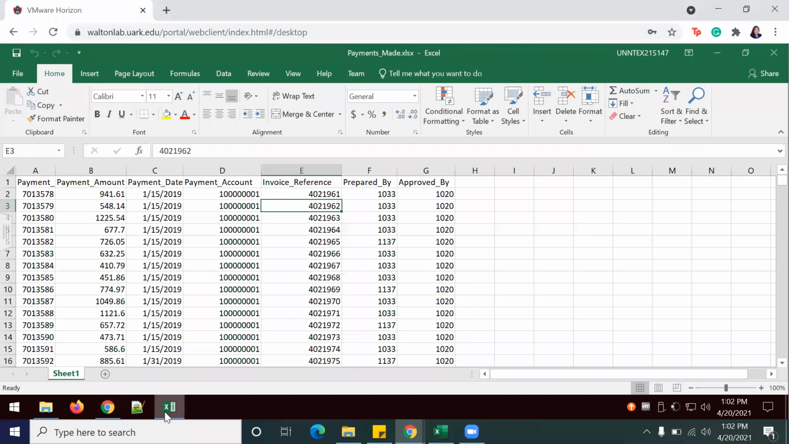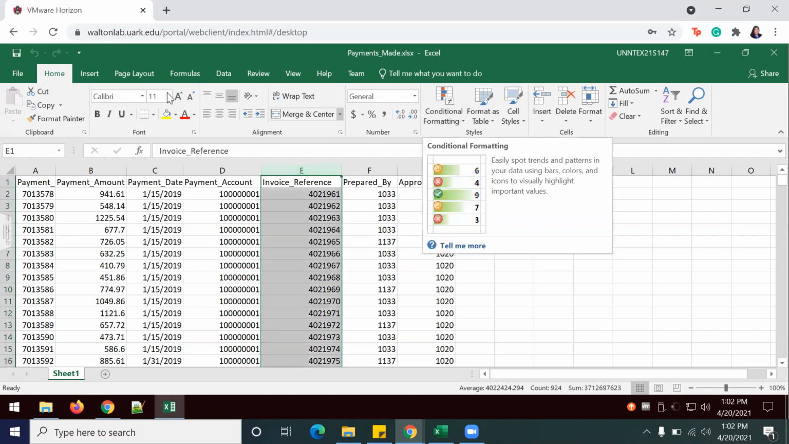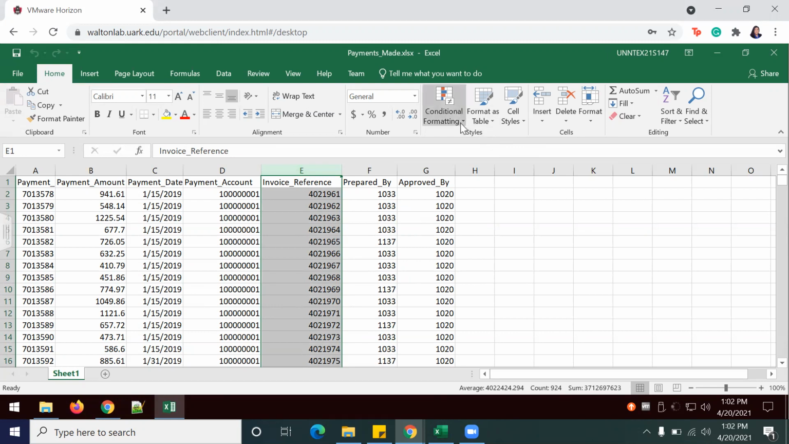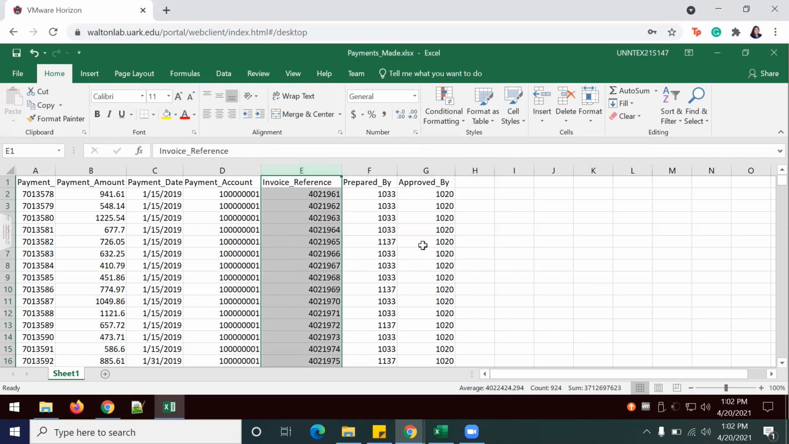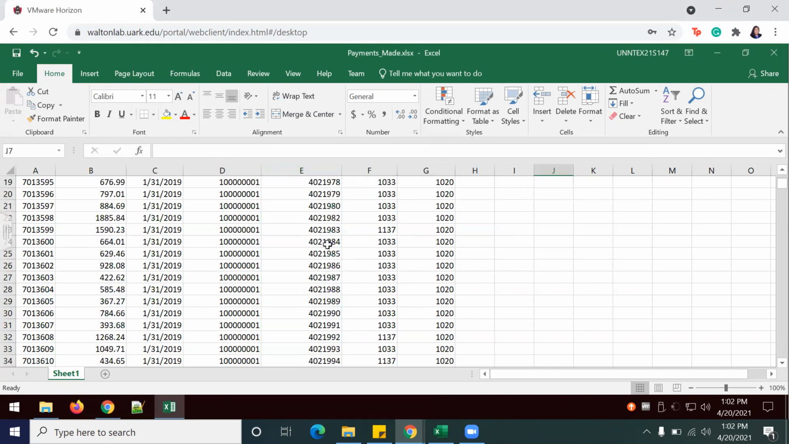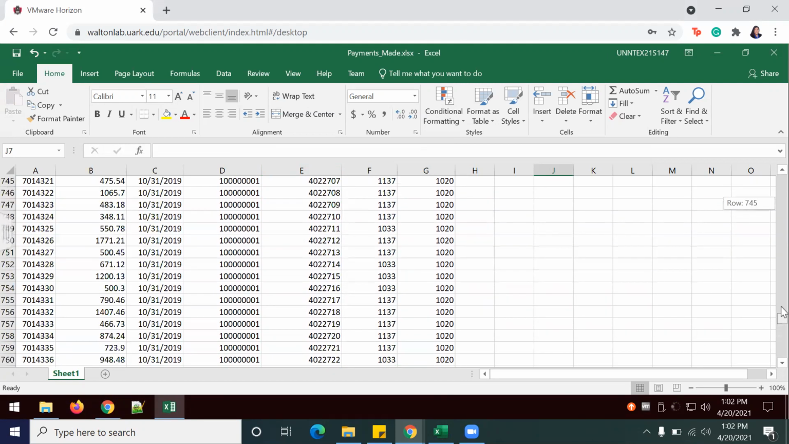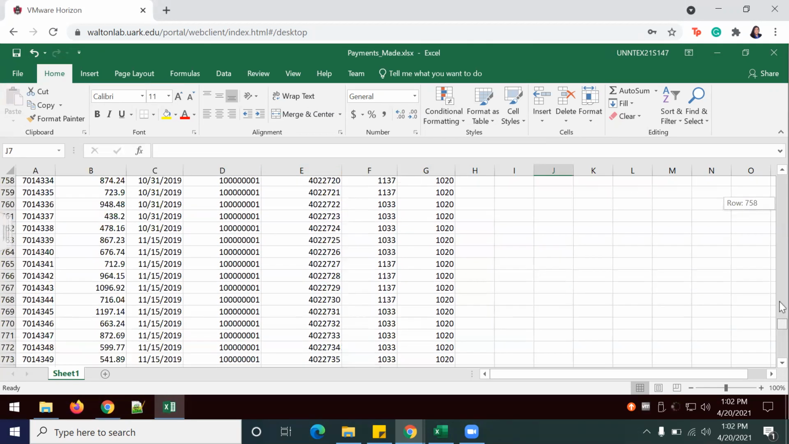I'm going to go ahead and do it in Excel just to avoid some issues that U of R has with me accessing my account, which is the same information, so no worries at all. And I'm going to go to the invoice reference column and highlight. In Home, under Styles, I'm going to do conditional formatting, highlight cells rules, duplicate values, and select OK. We have one in there that's been highlighted, so we know it works.